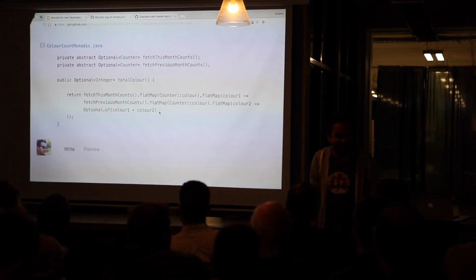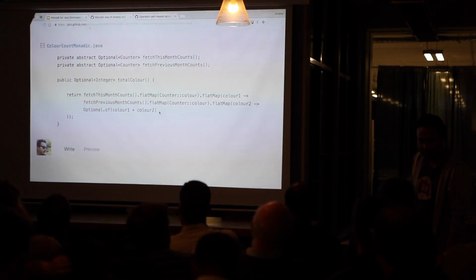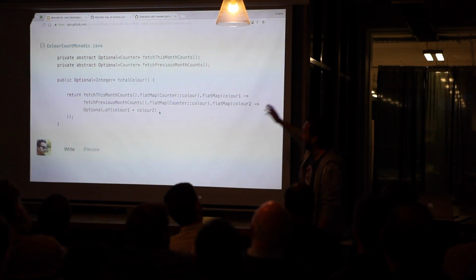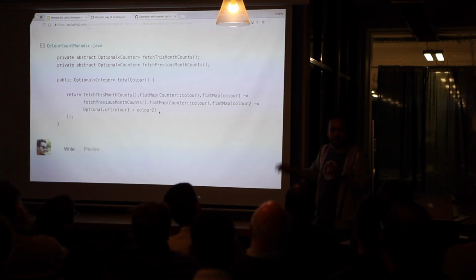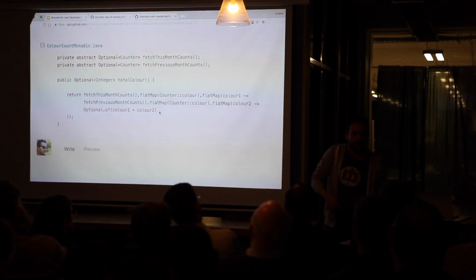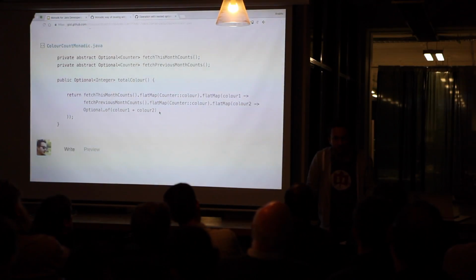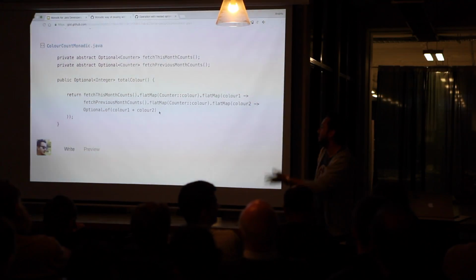So with this example, if you only have 1 month, they've only been using the system for a month, are you going to get empty, or will you get a total only including 1 month? No, in this particular case, because the business requirement is like that, you need to have at least 2 months to calculate the total. It doesn't make sense to have only 1 month. So if any of the 2 counters in the 2 months are empty, then you need to return empty. Otherwise, you need to add them.